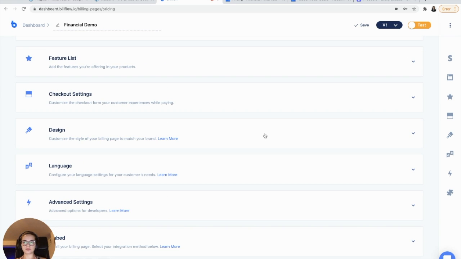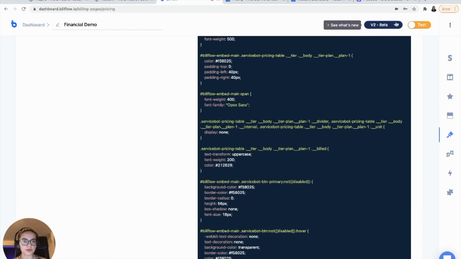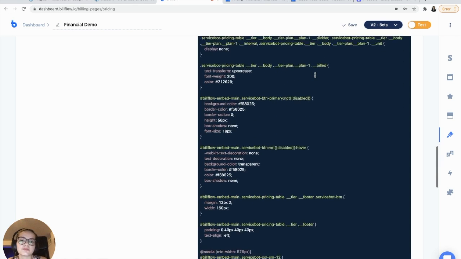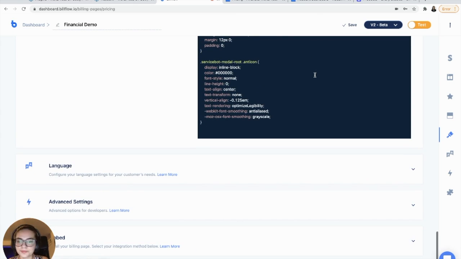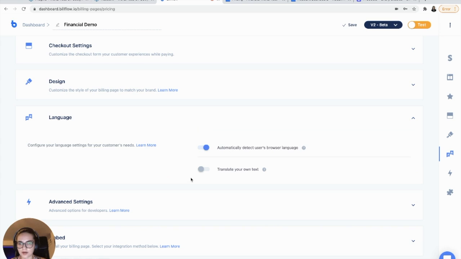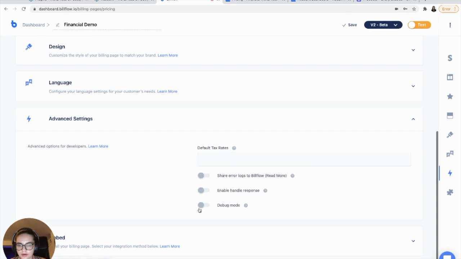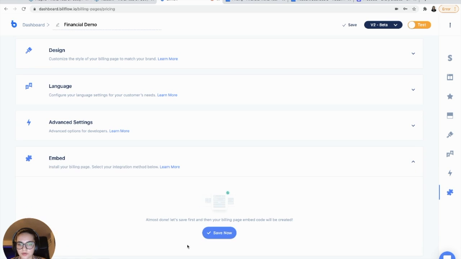And then from there, we want to add our design. We also want to make sure that we are on the most latest version so that we have the best looking embeds possible. I've added all my CSS. Let me look at some language. I don't need anything there. No advanced settings. We are ready to embed.